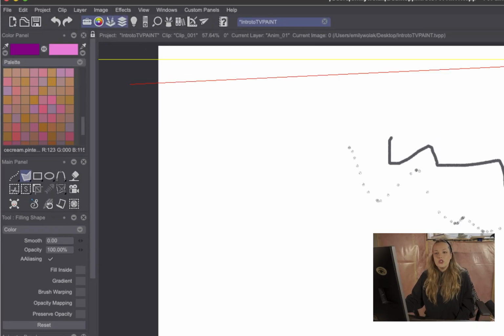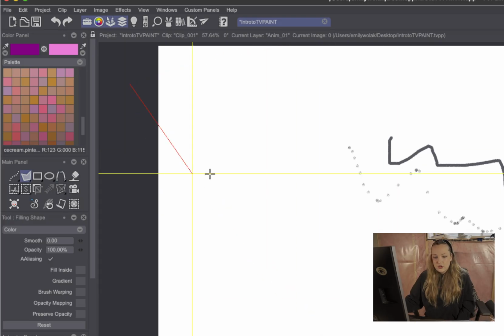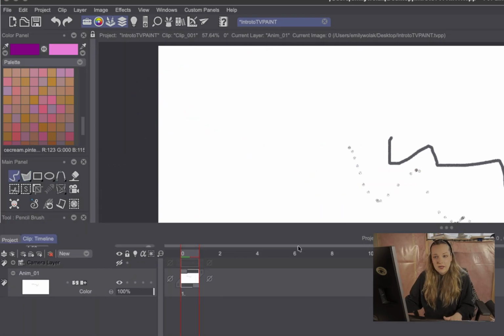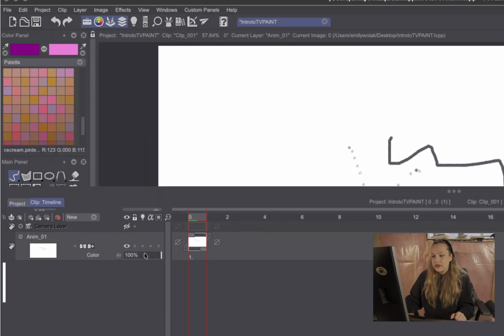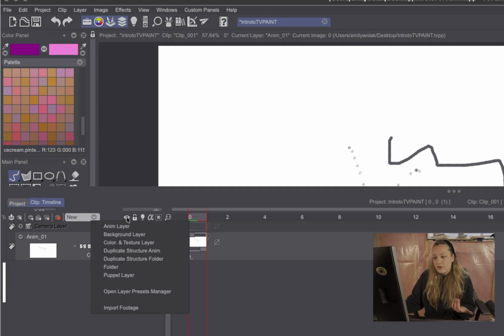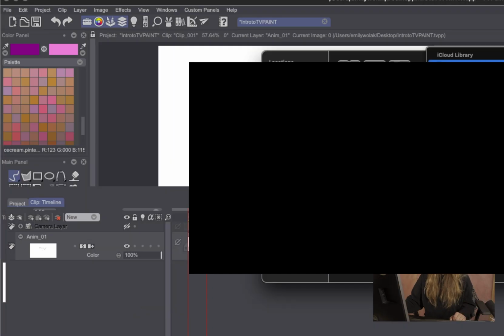Actually, I'll use this as an opportunity to show you how to import images. So first, this is my timeline. I just double clicked the top part and it made it large. I'm just going to bring it down a little bit. To import an image, you go to new. You can go to import footage. I'm going to go to that same picture that I just used for the palette.